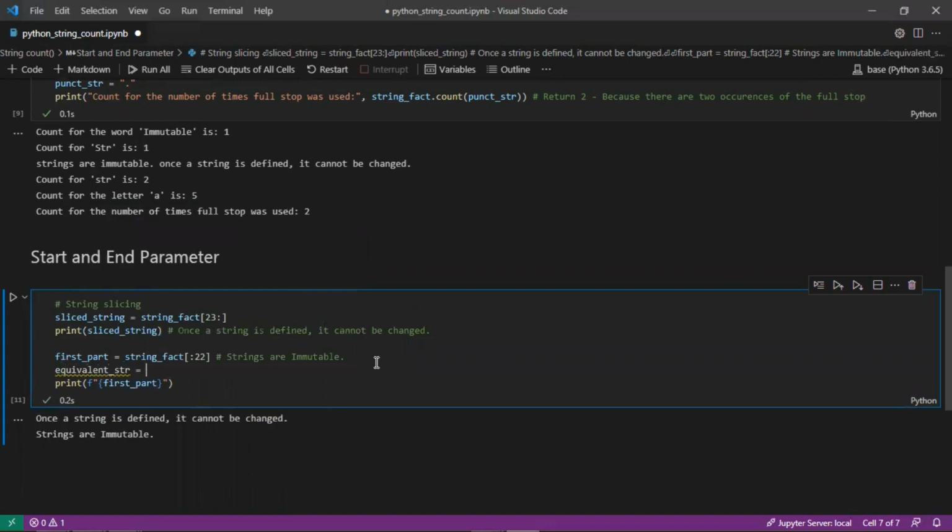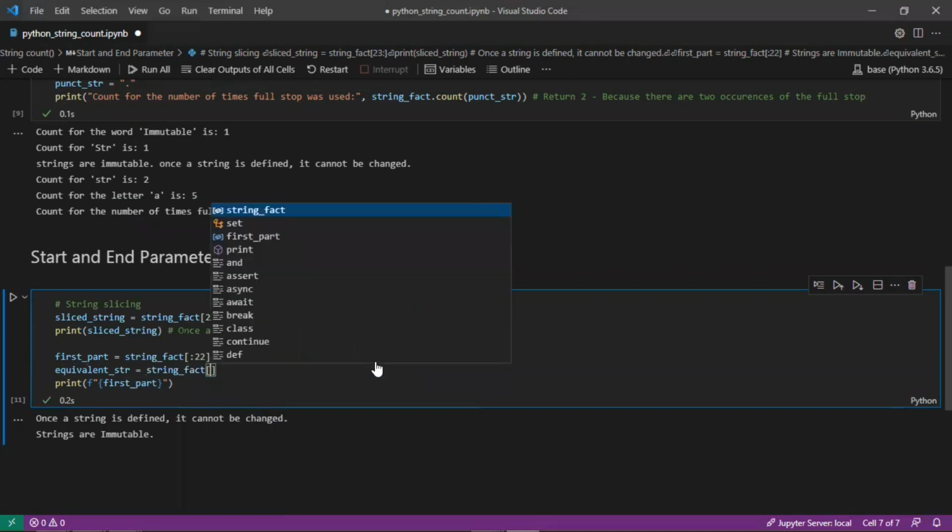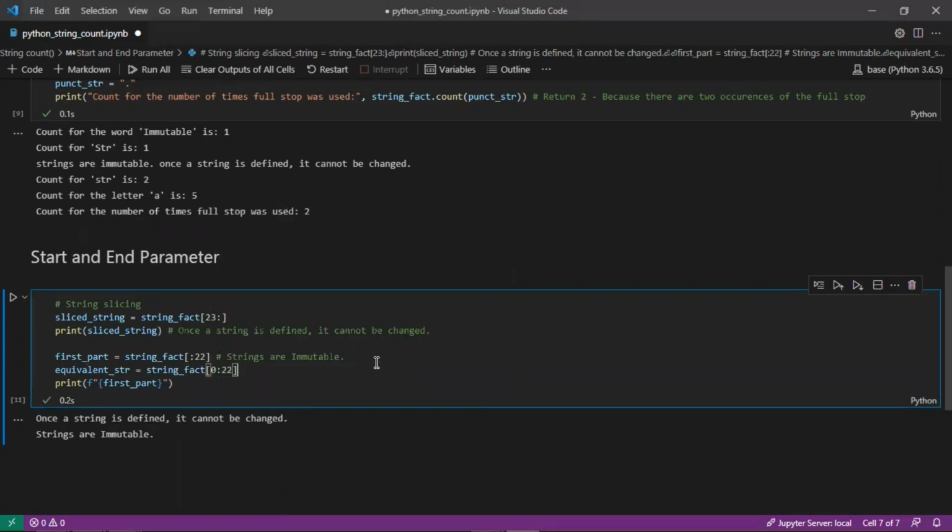Now this is equivalent to explicitly stating the beginning position, which is 0 until 22. And so if we print both, you'll see that the 2 are exactly the same. And you can see that both are the first sentence in the string fact.